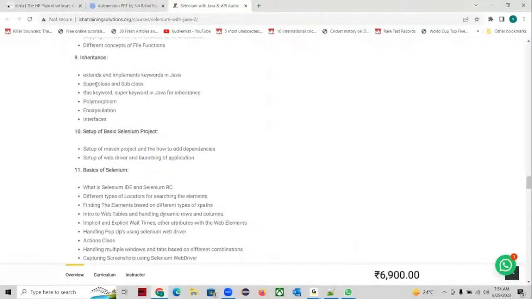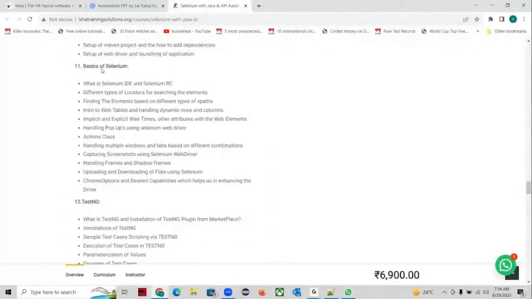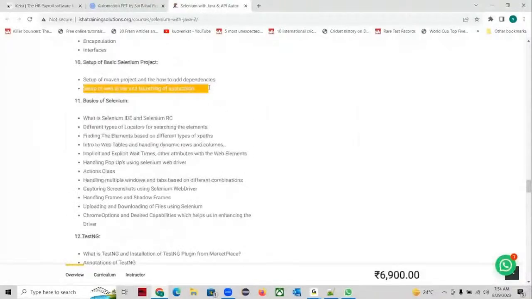How do we set up a basic Selenium project? What is Selenium IDE and Selenium RC? What are the different types of locators used for searching the elements? So how do we find the web elements on the basis of XPaths?